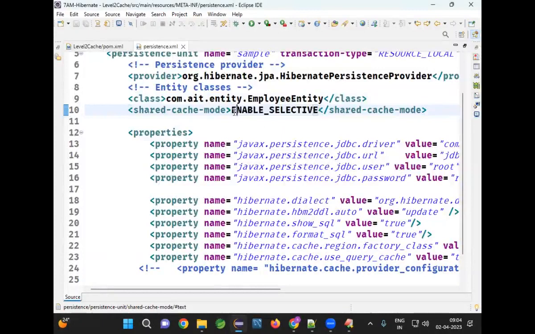For example, if I write ALL, what does it mean? All entities will be cached. NONE means no entities will be cached. ENABLE_SELECTIVE means only selected entities will be cached. How can you select that an entity is cacheable or not? There is an annotation again. If I want to make an entity cacheable, @Cacheable is the annotation. Where should I write that annotation? At the class level, the entity class level.